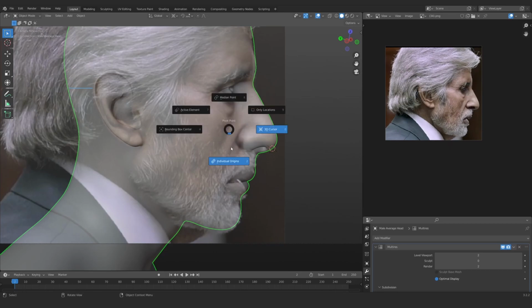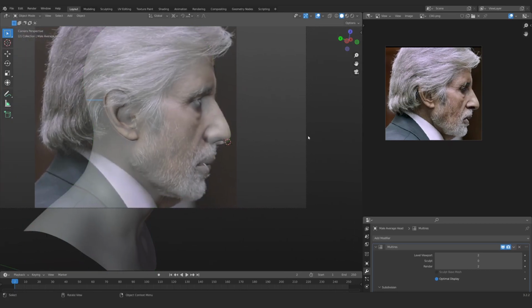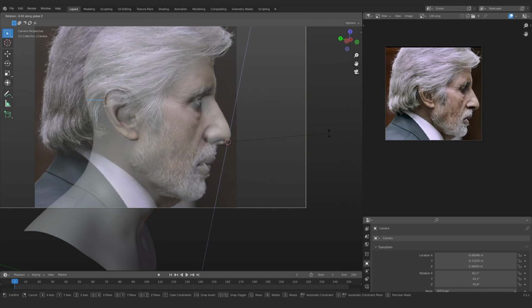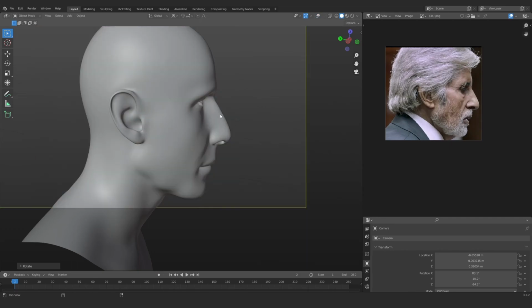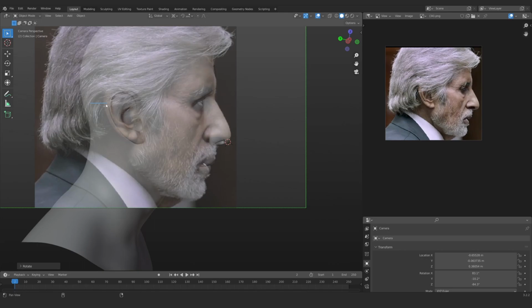So that's not the concern right now. The concern is to just add the cameras and proportionally match the camera with our image. As you can see, I am trying to rotate the camera a bit so that it would be easier for us to match it a bit better.